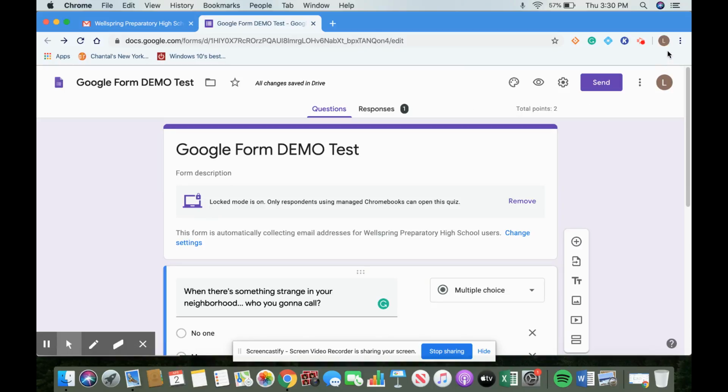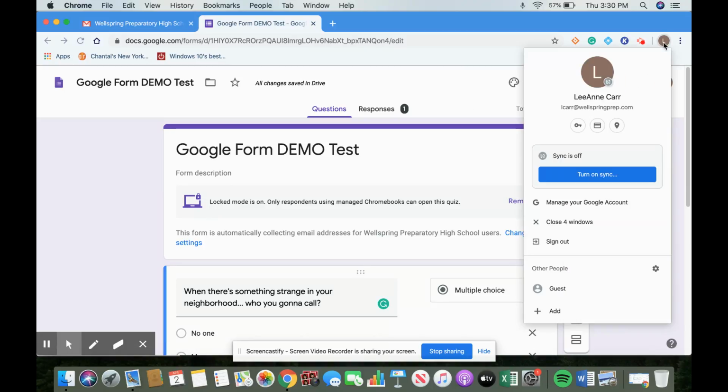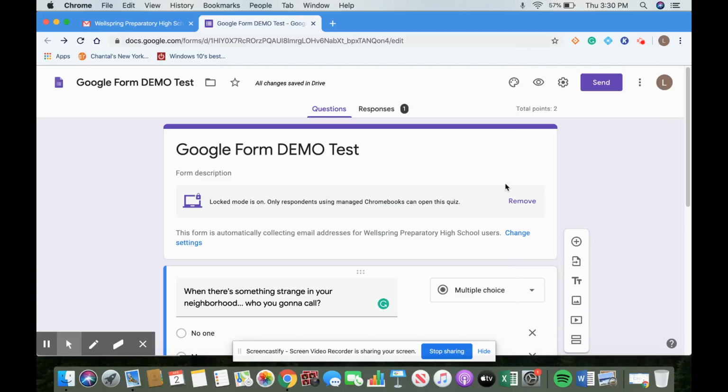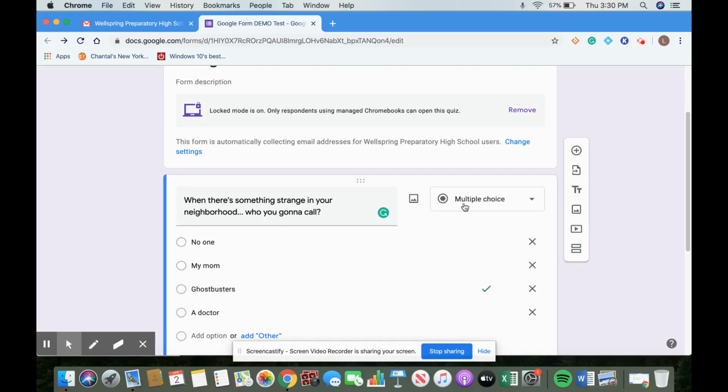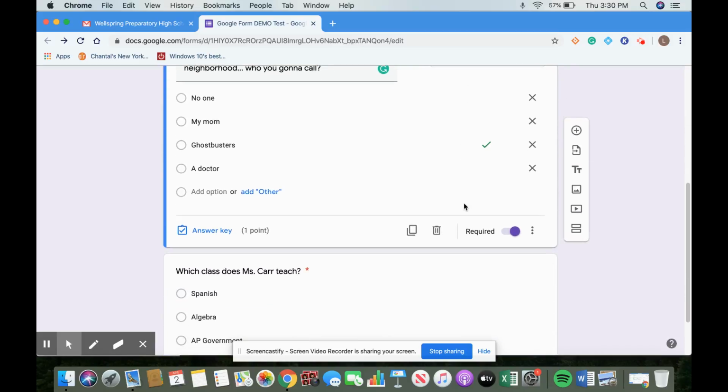What I mean by that, if you go over here, you'll see that my synced account right now is my school email. Some students have this synced account as their personal email. They will just need to sign out first to be able to use the feature. And then Google will recognize that it's not their personal email trying to access this quiz. It is the school email.